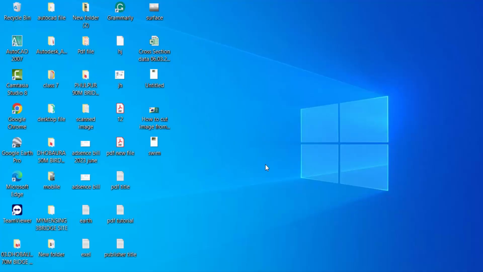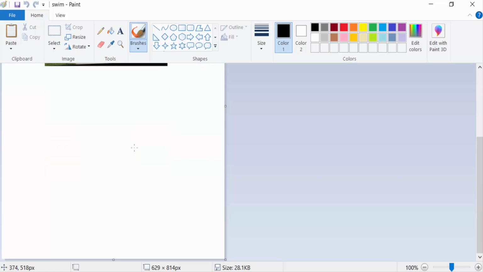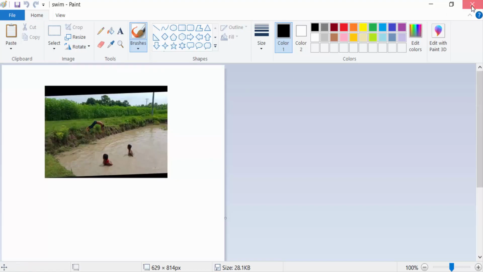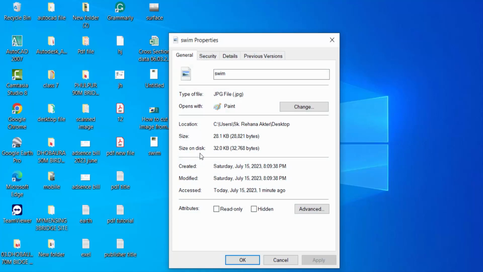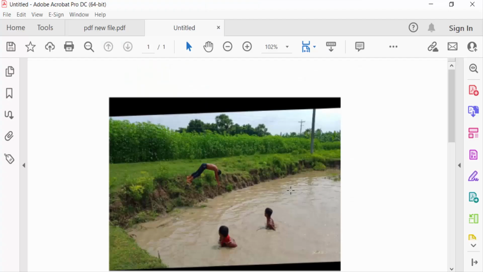I go and check this. This is my image, and I go to its properties. This is a JPEG file. So viewers, this is the way to cut any image in a PDF document and save it as a JPEG format. I hope you'll enjoy this video.